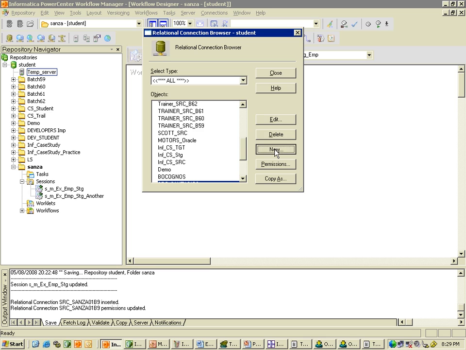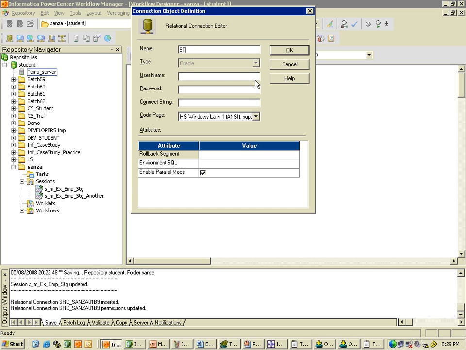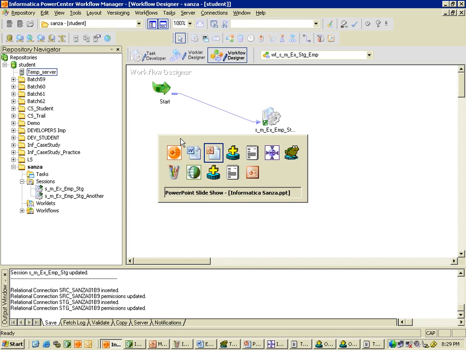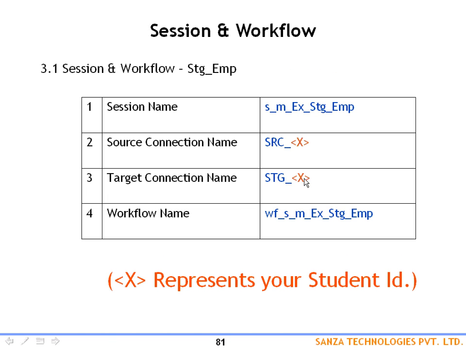Then again new Oracle for stg underscore your ID, like stanza 01-9. Then stg underscore your ID is the database username and the password, and the connect string is stg. This is how you create the connections. Then in the workflow manager, in the session you create the session name, assign the connections, and you create the workflow.